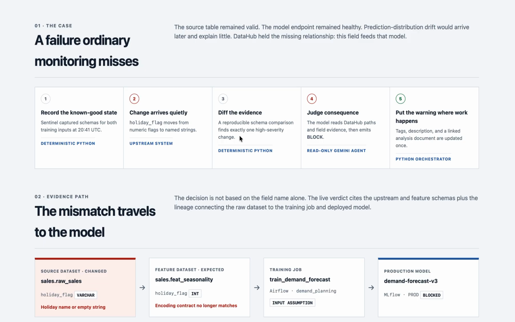But what the Sentinel does is a schema basically compares everything, and this is fully deterministic. I think this is very important. This is really deterministic Python code, so it's not based on LLM or a probabilistic system, and it finds exactly the changes that then matter.